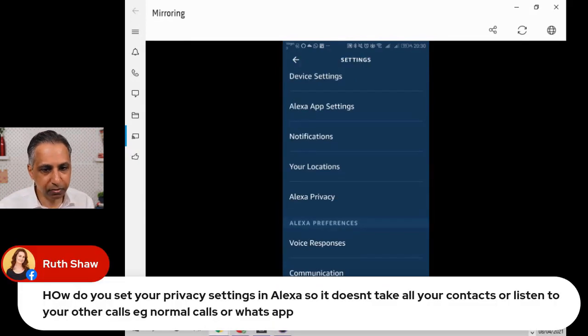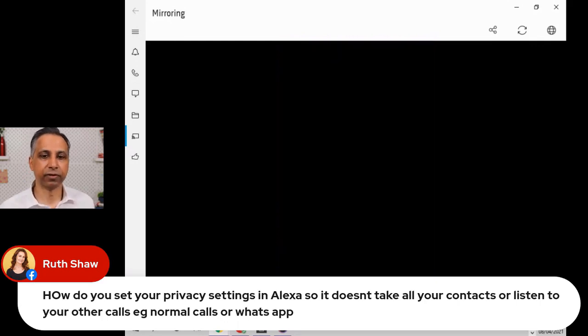So Ruth said, how do you set up your privacy settings in Alexa so it doesn't take all your contacts or listen to your other calls, e.g. normal calls or WhatsApp? I'm just going to read that again. How do you set up your privacy settings in Alexa so it doesn't take all your contacts? Yeah, so I'll break this down into two sections. So that's what I was saying to you first.